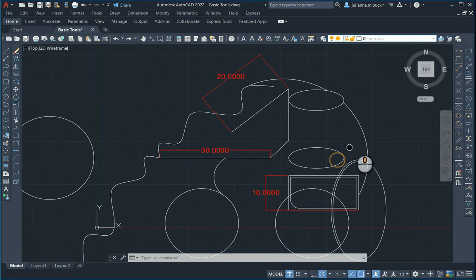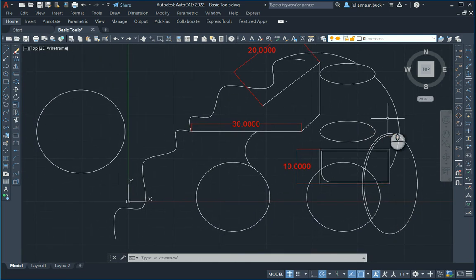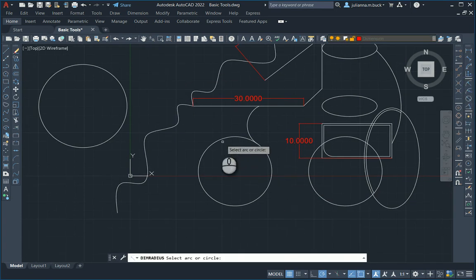Now I'm going to talk about a couple different ways to dimension circles. When you have a circle in a drawing, the two most basic ways to dimension the size of those circles is to use the radius command or the diameter command. First I'm just going to explain the radius command. In my Dimension Toolbar, I'm going to select the radius command, and then I'm going to use this circle as my example.